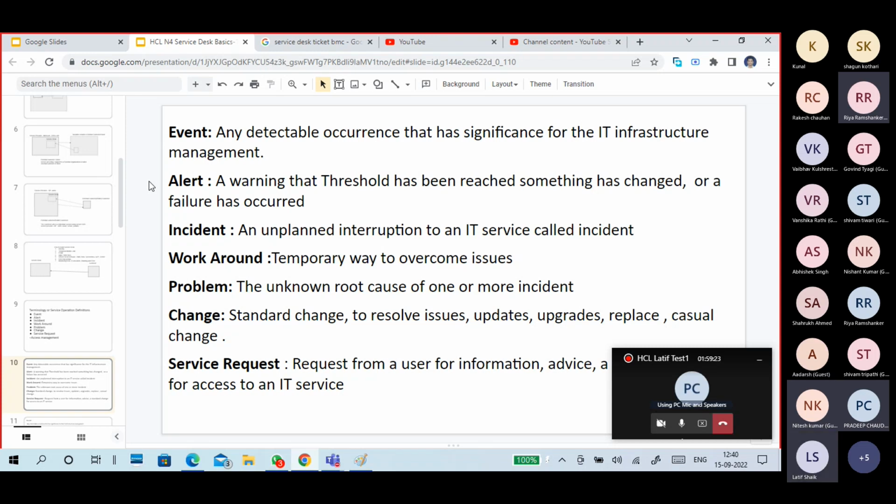Like an update is successful, or maybe a last transaction failure. Alert: you will get an alert like someone is trying to access your email. Okay, you got a new email notification. Something like an alert is a kind of notification, mainly involved with warnings and errors. So a warning that a threshold has been reached.